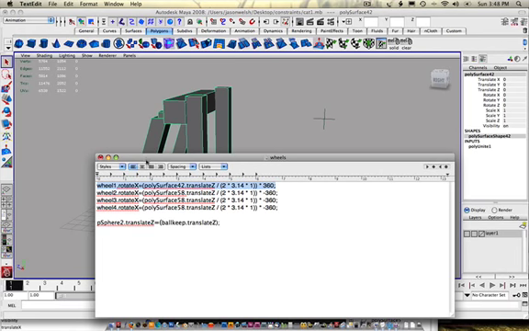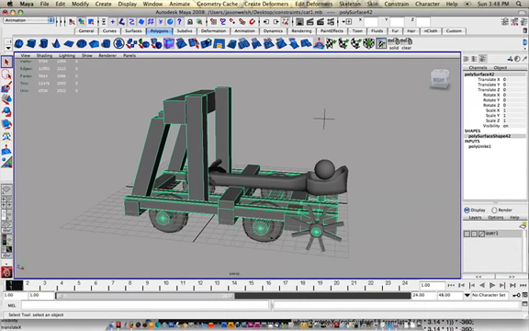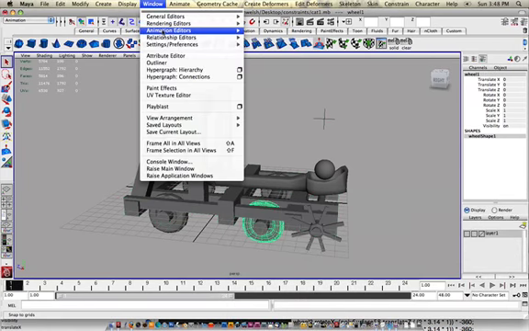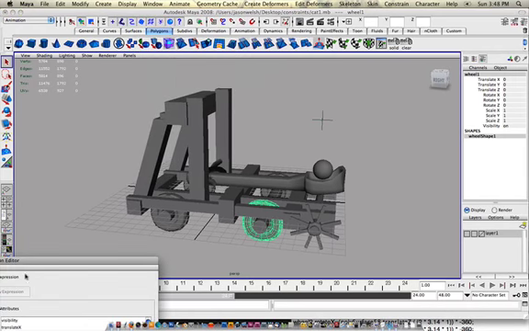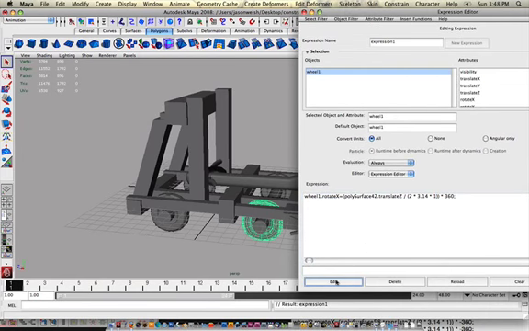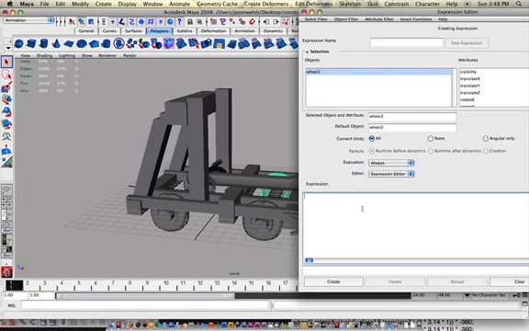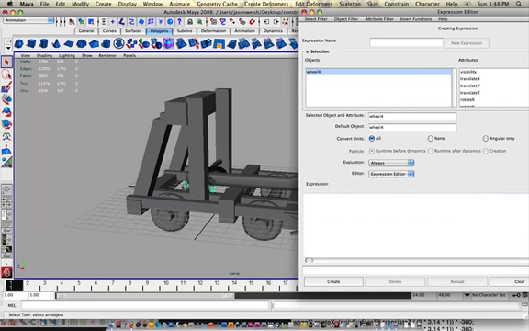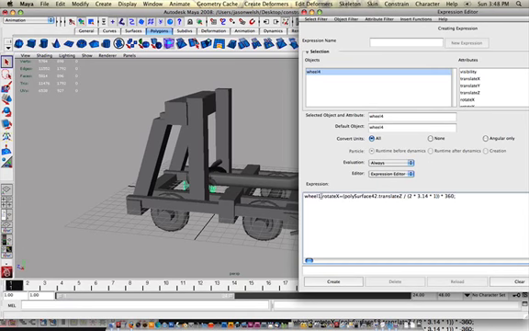I'm going to copy that over. I only need to copy it once, and then I can go into my expression editor. That's under animation, expression editor. By clicking on the wheel, I can just simply go in here and paste that in, and then I should be able to just create that. Okay, and then go on to the next wheel. Change this to wheel 2, create it. Wheel 3, create it. Wheel 4, create it.